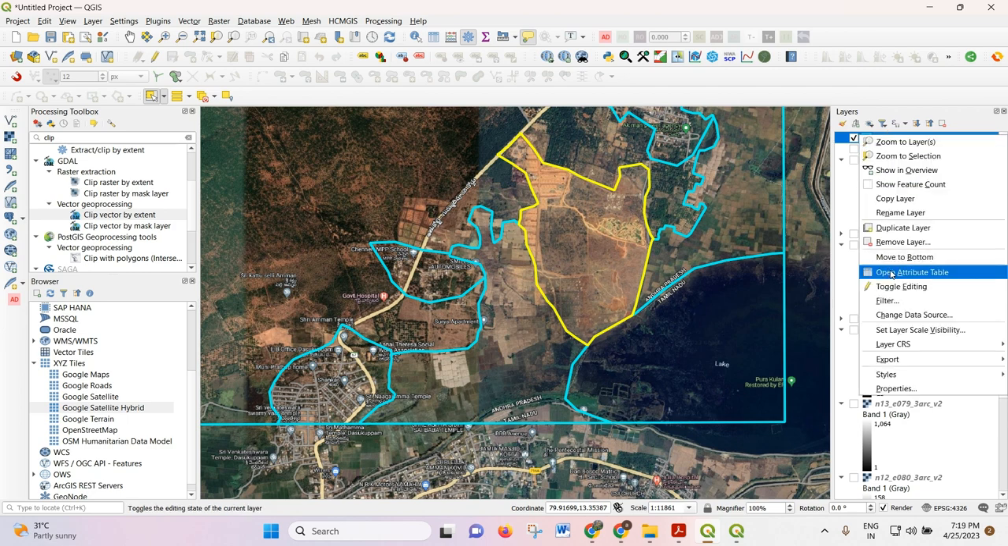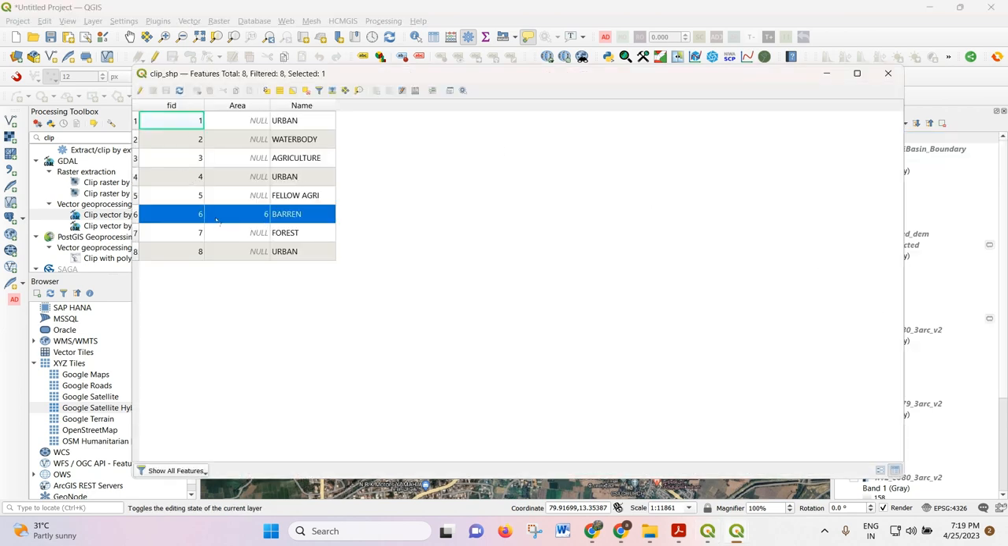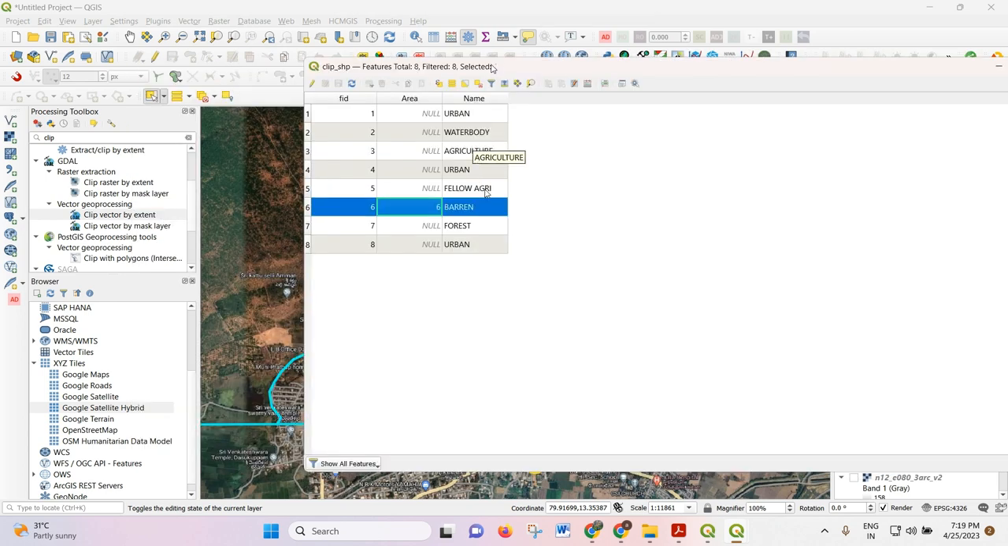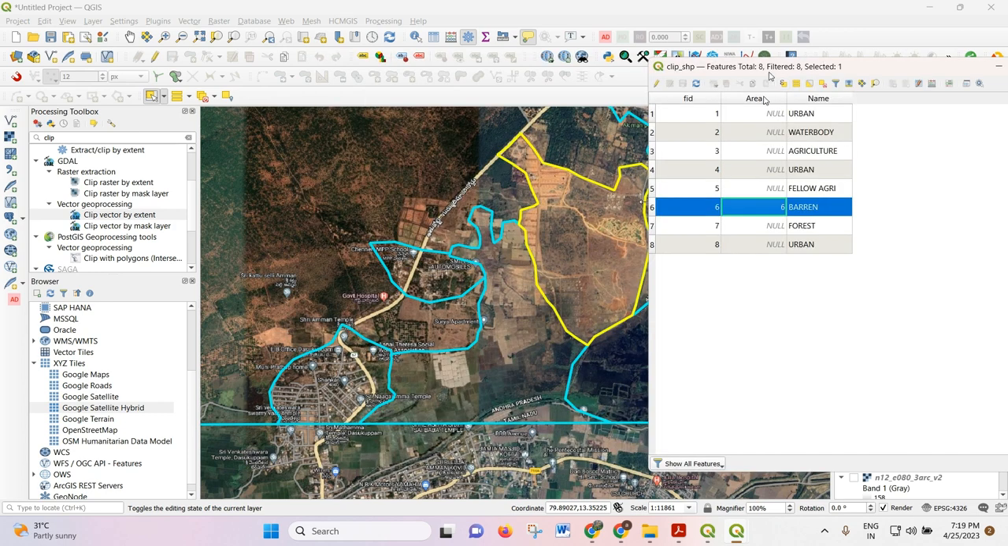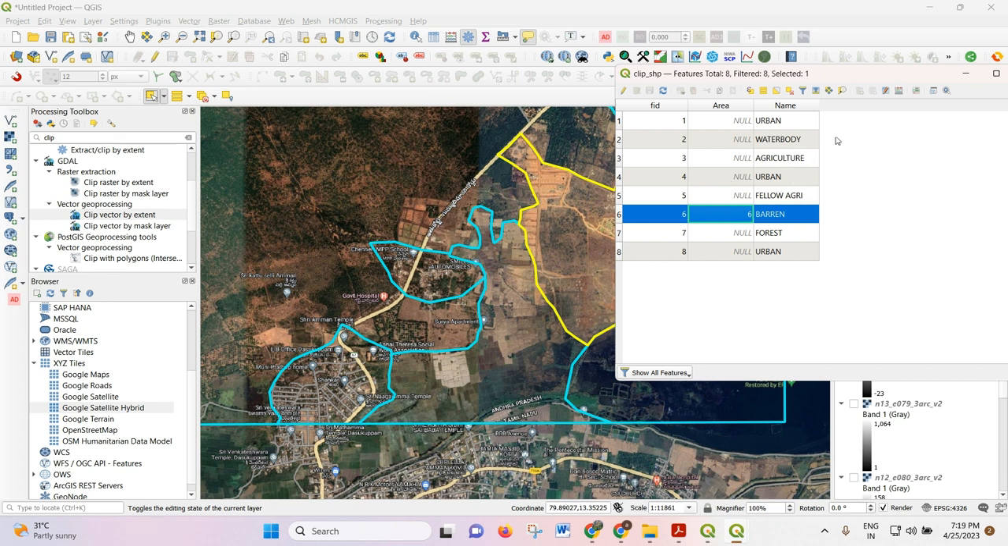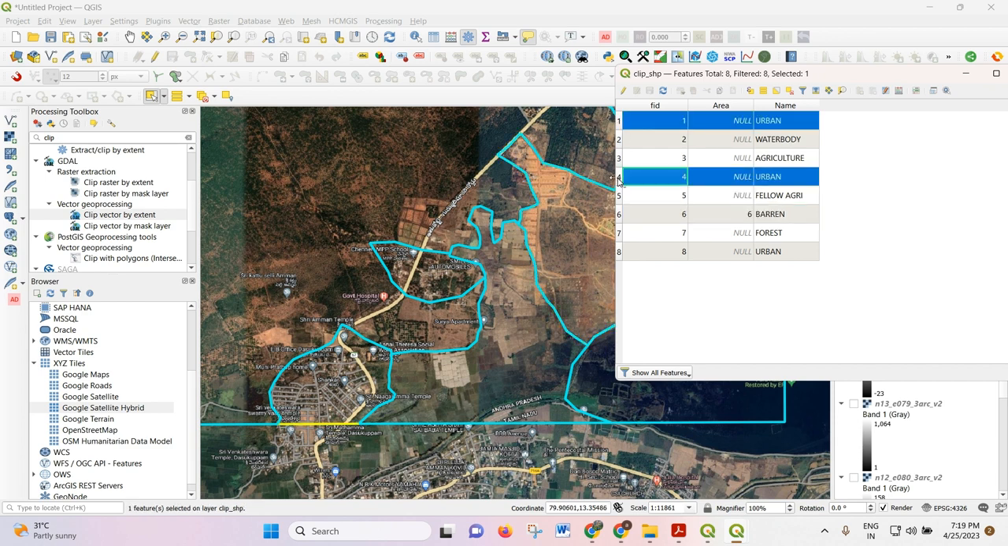Now I'll go to this attribute table. Now what I want to do is calculate. First I have to merge the matching same reasons. So let me merge some reasons which are the same. Like you can see here, urban, urban, urban. Three urbans are there. So what will I do? I'll select this urban, select this urban, select this urban. So I have three urban.